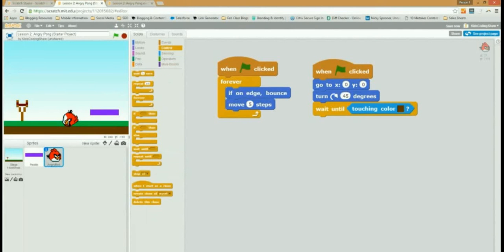Then we can go into the control block and one more time grab our stop all block and tell the game to be over when we do it. So now if we click the green flag, we can see that the game is over. And when he touches the edge, he bounces, which is everything we wanted him to do, except he doesn't do anything when he touches the paddle. So that's the next thing we're going to need to fix.